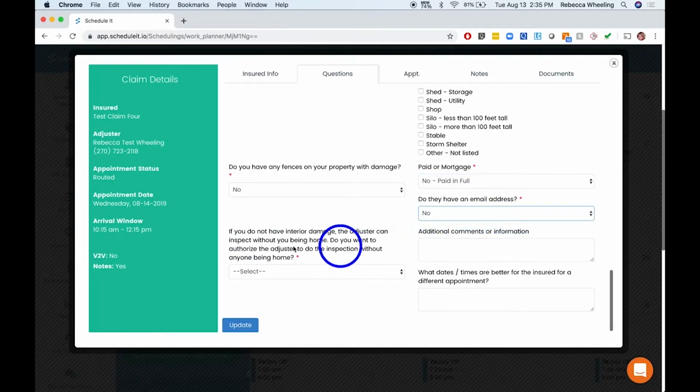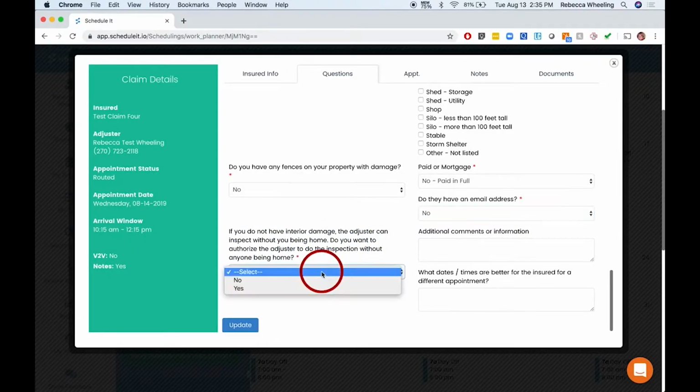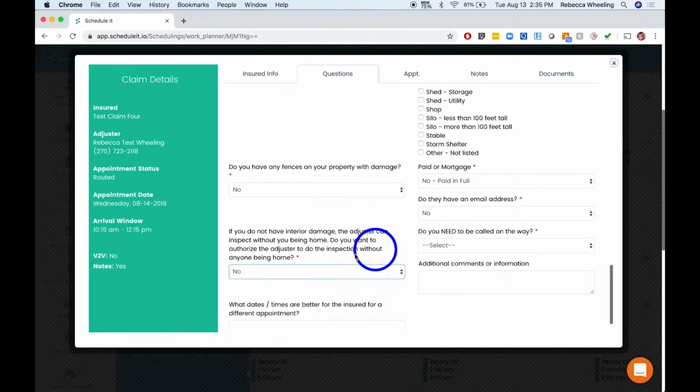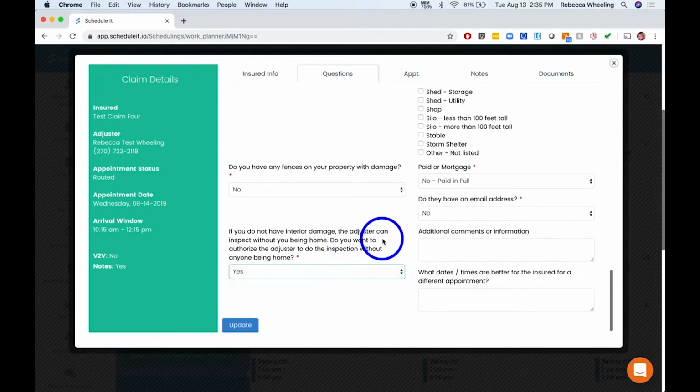Do you have any interior damage? If you do not have interior damage, the adjuster can inspect without you being home. Do you want to authorize the adjuster? So I'm going to put on here no. I'm going to put on here yes. Sorry. Any additional comments? Fenced backyard.